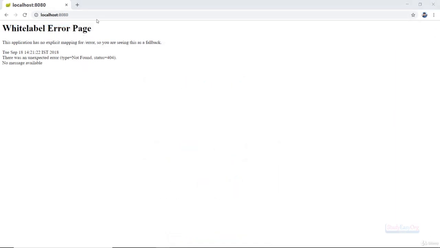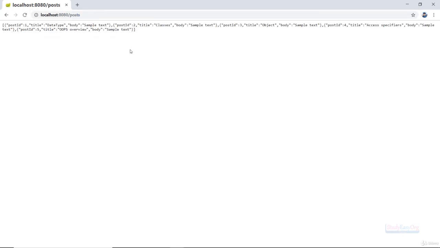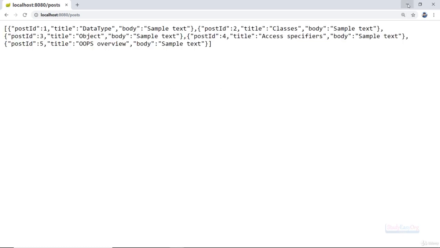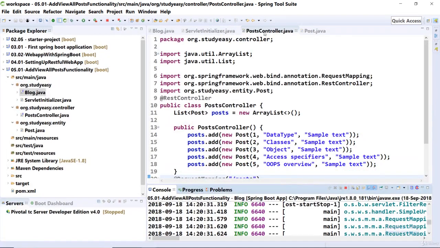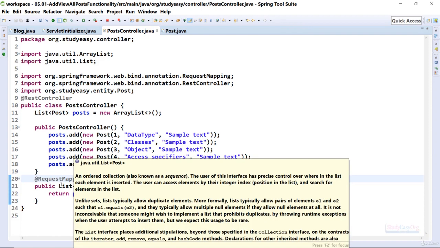Now let us quickly navigate to Google Chrome, and we will navigate to localhost:8080. Here is the post, but if I navigate to /posts, then definitely we are able to see a JSON response, and this is amazing how a list is getting converted to a JSON response. Cool, right? By default, Spring Boot will convert the list into a JSON response. Amazing.